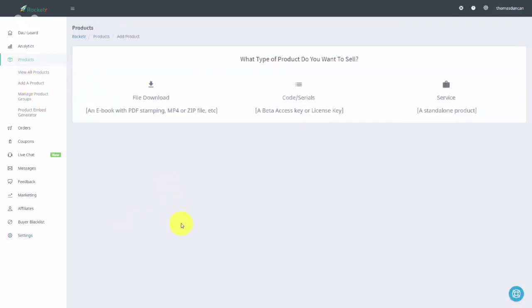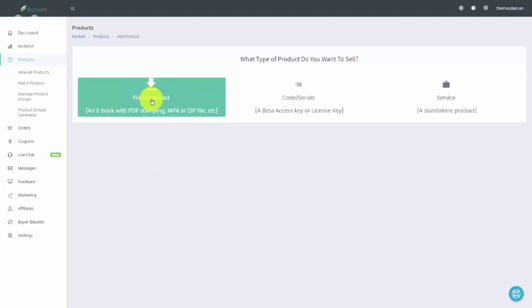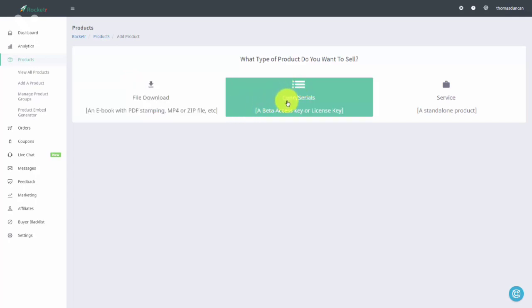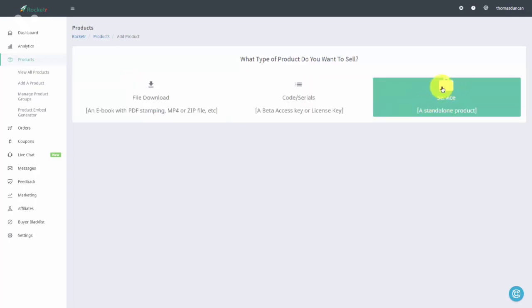Now once we come to the add a product screen, we can add a product in several different ways. We can do a file download, we can add a serial or a code, or we can add in a service where we will have to deliver an email for the customer to actually get what it is that we have.